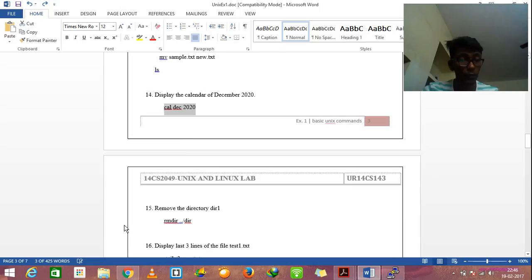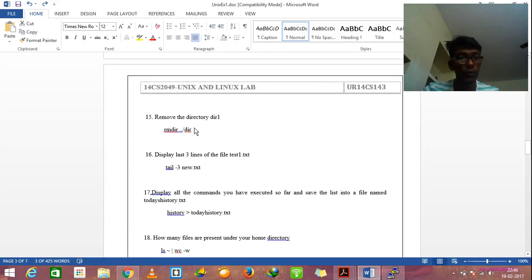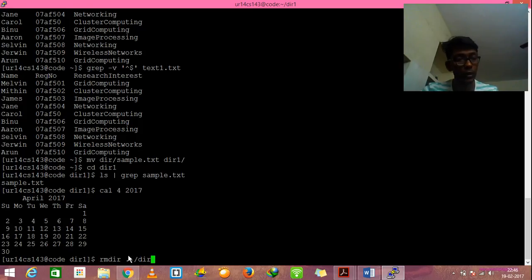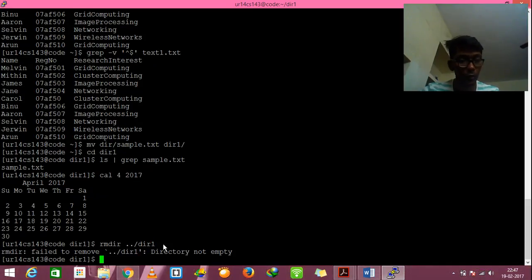Okay. Now removing the directory. For removing a file, we simply use rm. Now for removing the directory, we use rmdir site1. This directory is not empty, so it will not be removed.